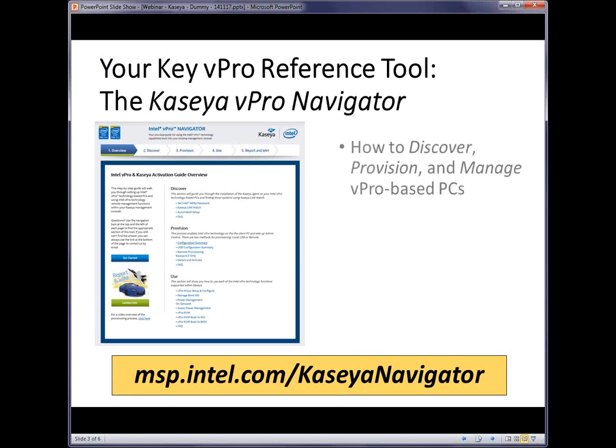It's very detailed, but the way that it's arranged, it allows you to find what you need without wading through a 100-page PDF or a 100-page website, for that matter. It's organized in 3 categories. How do I discover vPro PCs within Kaseya? How do I provision those PCs within Kaseya? And then finally, how do I use the vPro functions that are integrated into Kaseya? All of that is covered in the vPro Navigator.